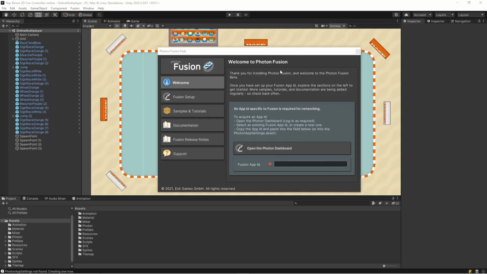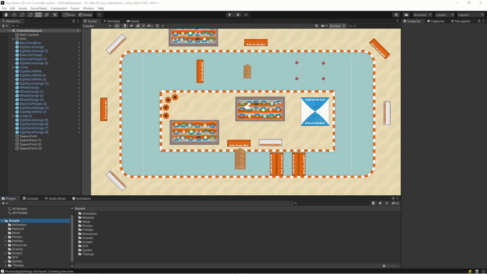So once the package is installed, this dialog pops up, and you need to put in your Fusion app ID here. We'll use the one that I have for this tutorial. You can use it when just testing the code, but I really recommend that you get your own, because otherwise, if somebody else is running at the same time, you might get car spawns that you didn't expect. So once we've done that, let's close it.